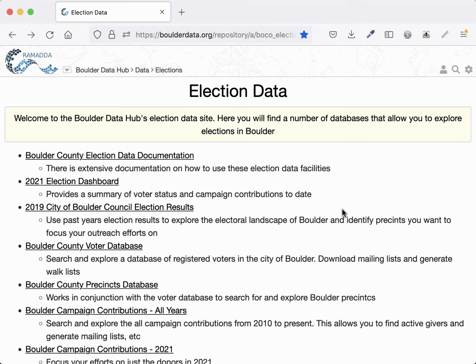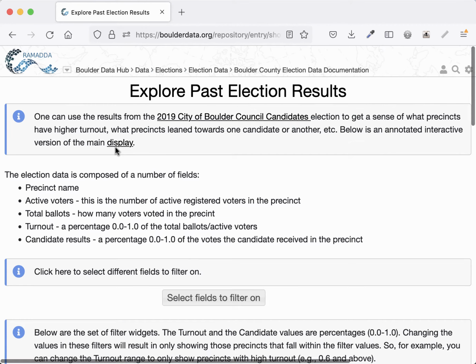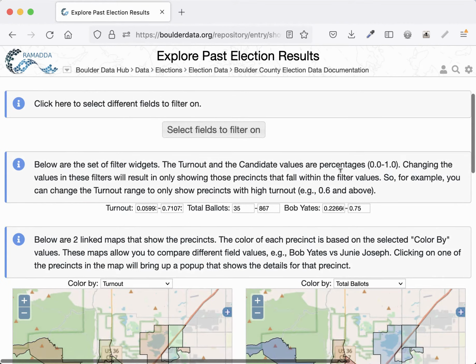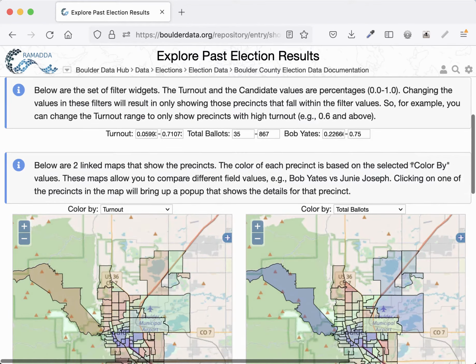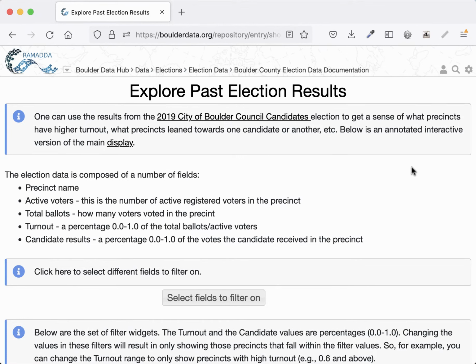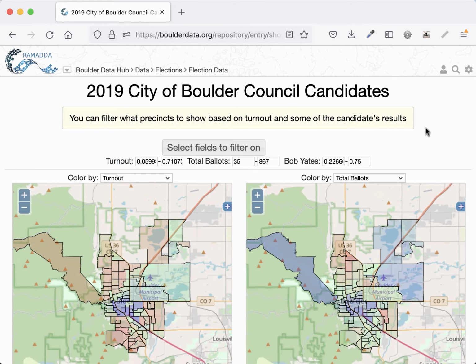In this video, I'm going to talk about how to use the council election results from 2019 to get an understanding of the electoral landscape in Boulder. I'm going to start by looking at just the documentation for this here. Now, this page has embedded documentation in an interactive web page that displays the election results. And it hopefully helps you understand better how to use this page. But instead, I'm going to go to the main page that does not have the embedded documentation.